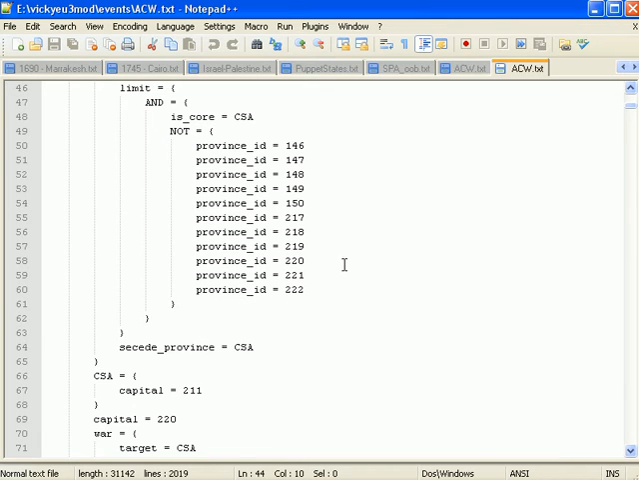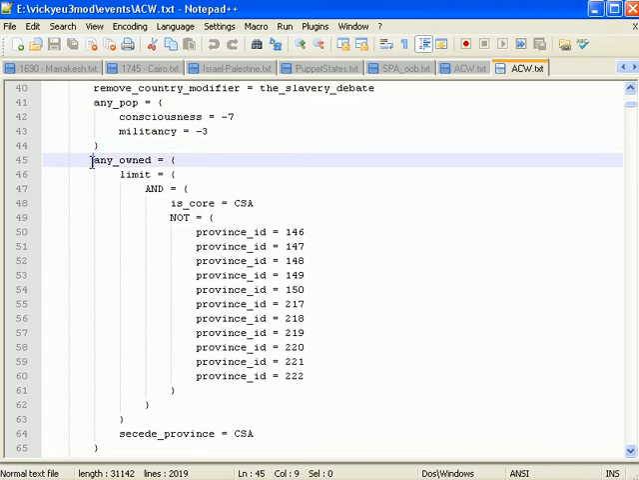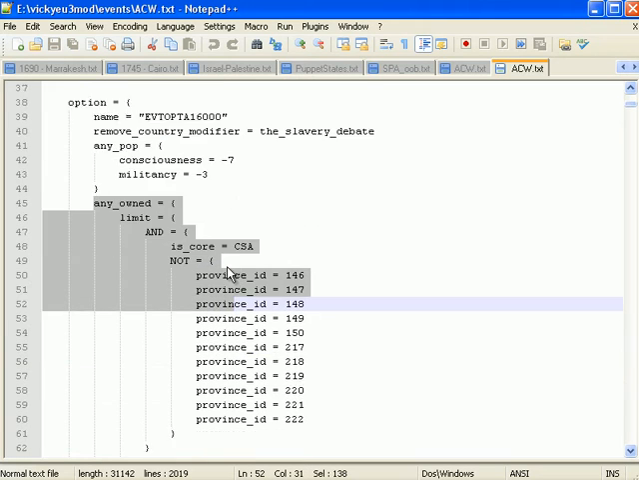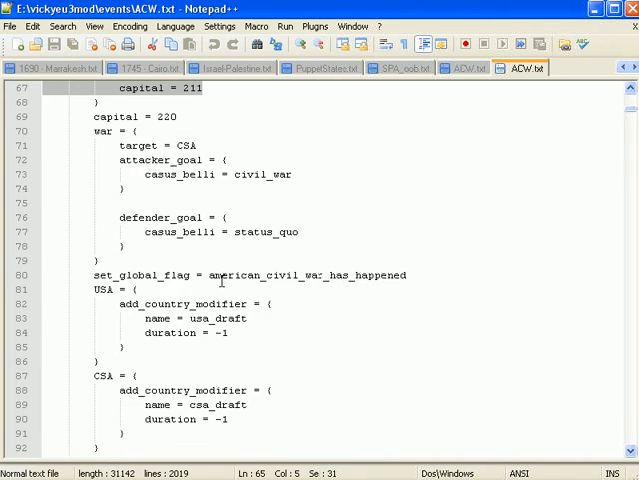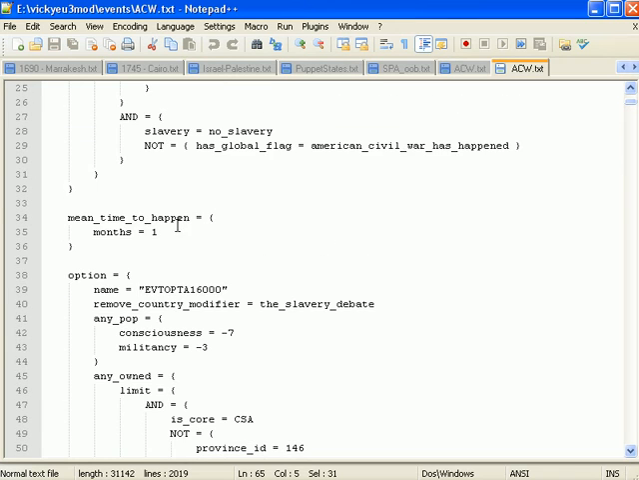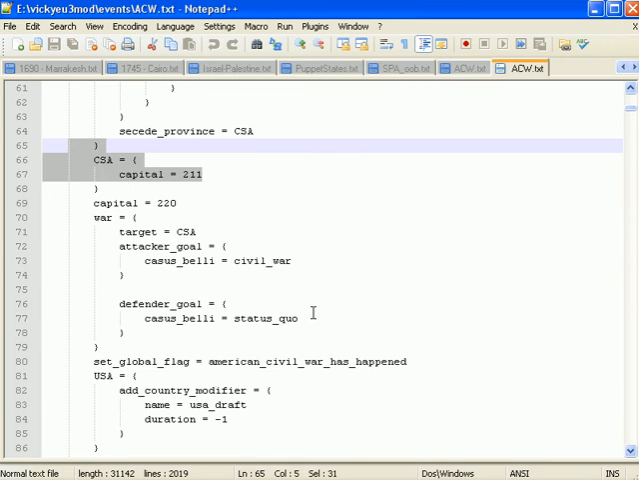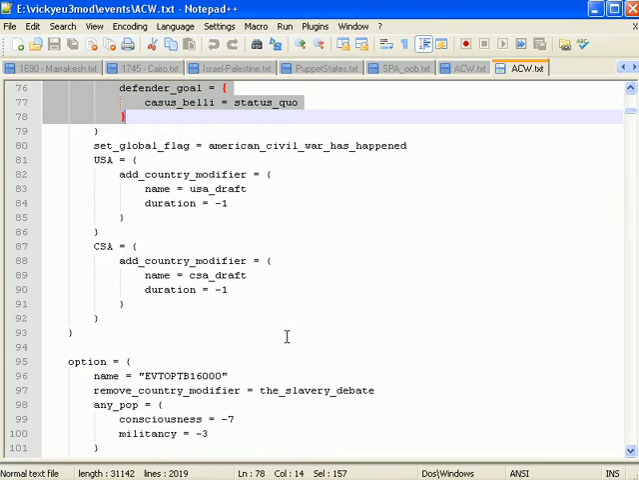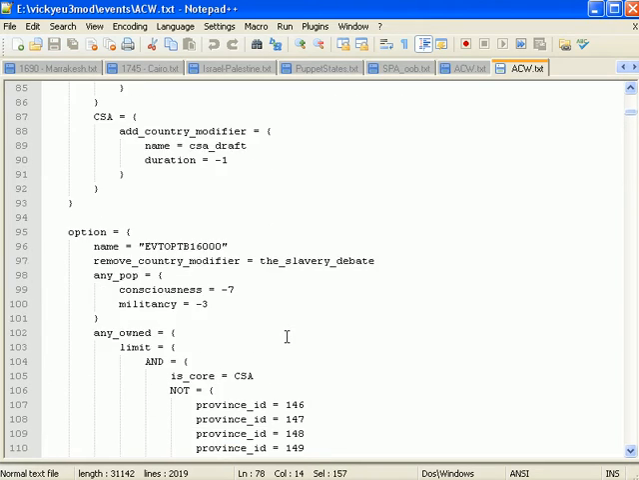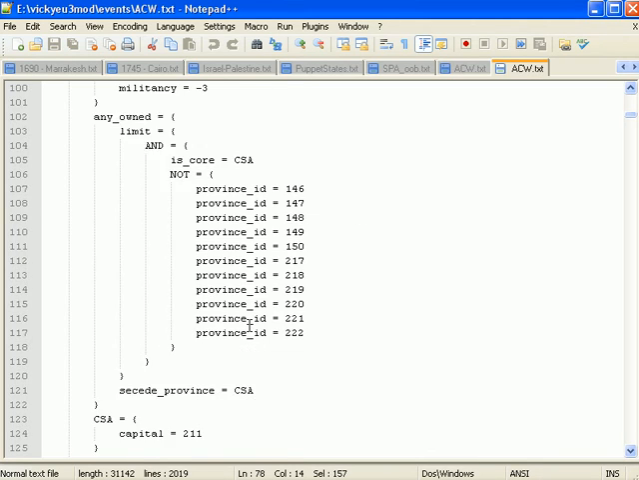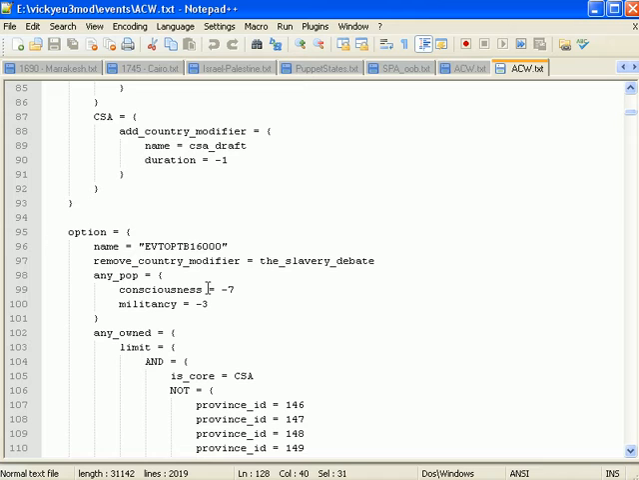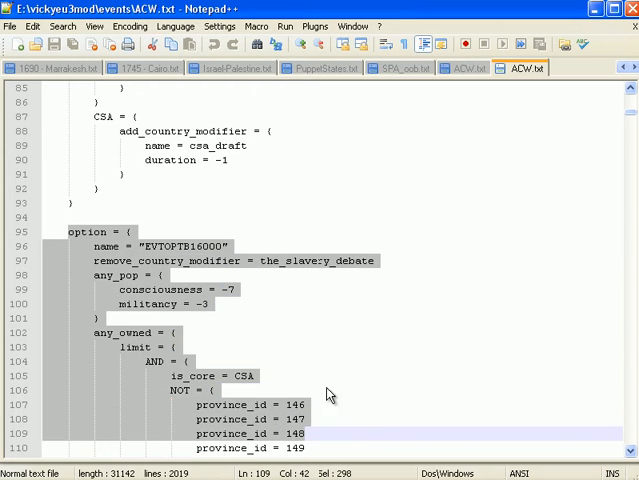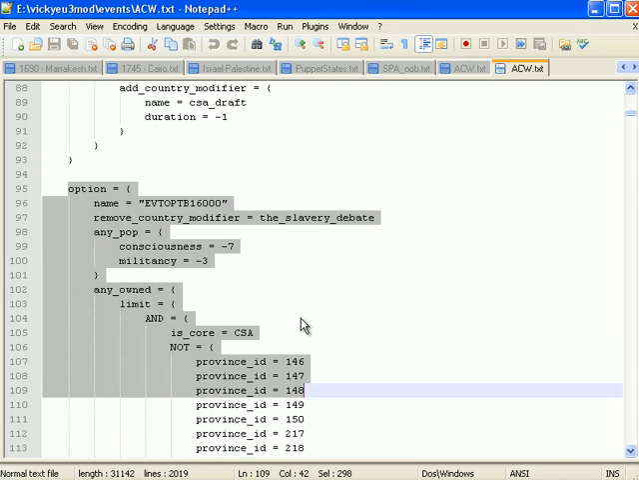I can't really see what this is, but this here will cause the CSA to secede, change the capital, and this is a choice, but it's not actually a choice. So this is just what will happen. I know there is an option that lets you play as the CSA when this event happens. Yeah, this is it right here. Change tag, no core, switch CSA, and basically this is the option that makes you play as the CSA, and this is the option that makes you play as the Union.